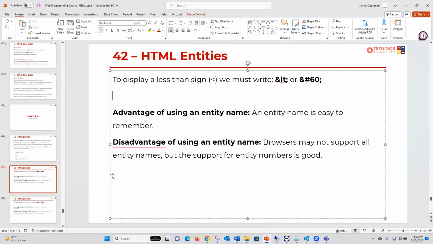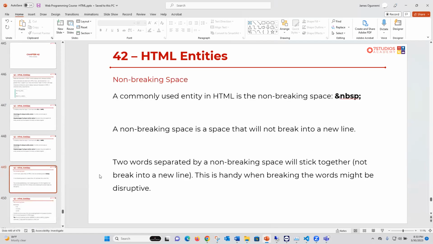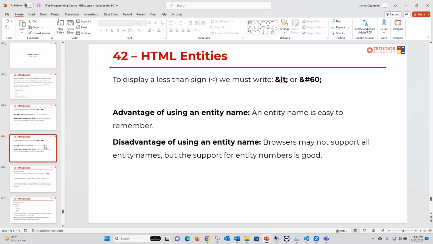So let's proceed. If you have questions, please put them in the chat window so that I can pick them up from there. Oh, I've duplicated this page. Let me just take one out.